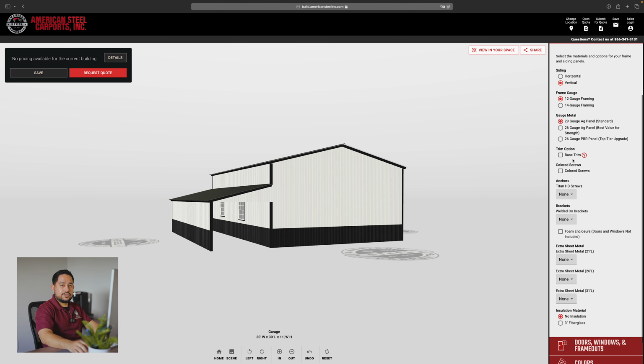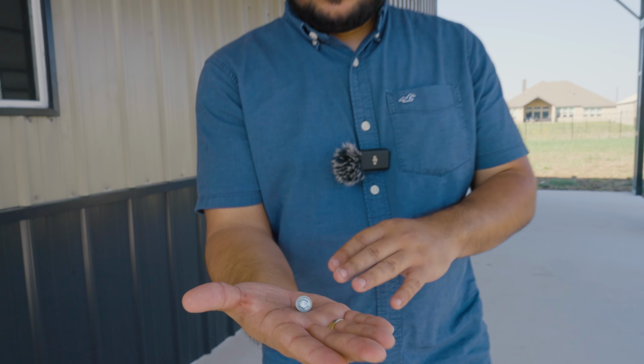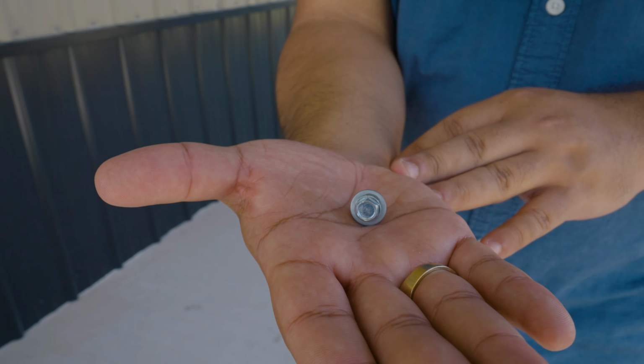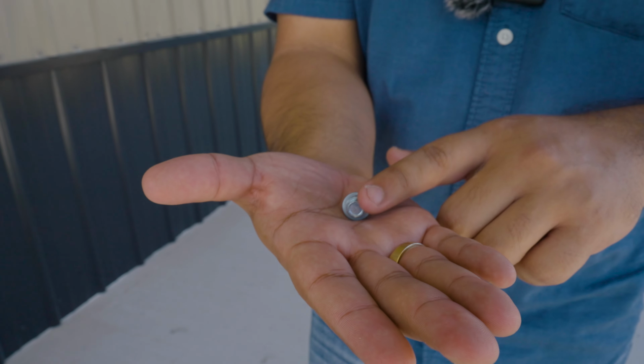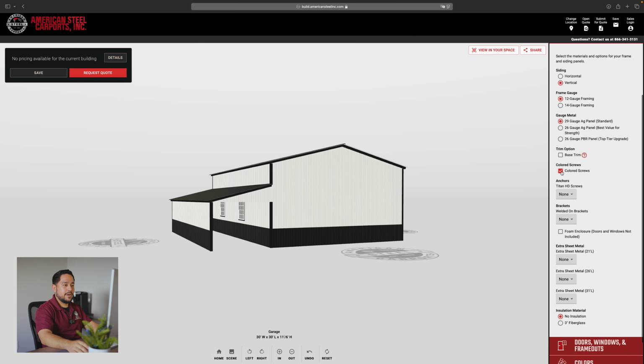Next up will be the colored screws. I always recommend getting that option because our buildings do come with galvanized screws. They do the job well, but they are a little bit of an eyesore. So if you want your building to be aesthetically pleasing, I would go ahead and get the colored screw option, because then that'll just match. On the white panels, the screws will be white as well, and on the black panels, the screws will be black.